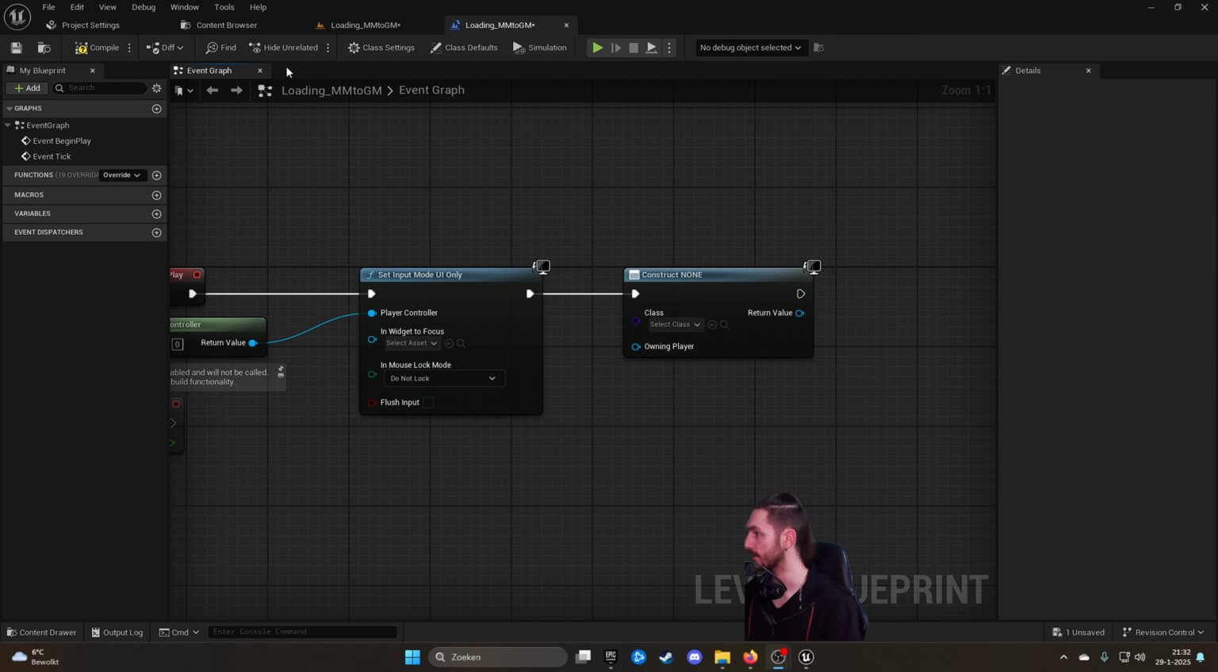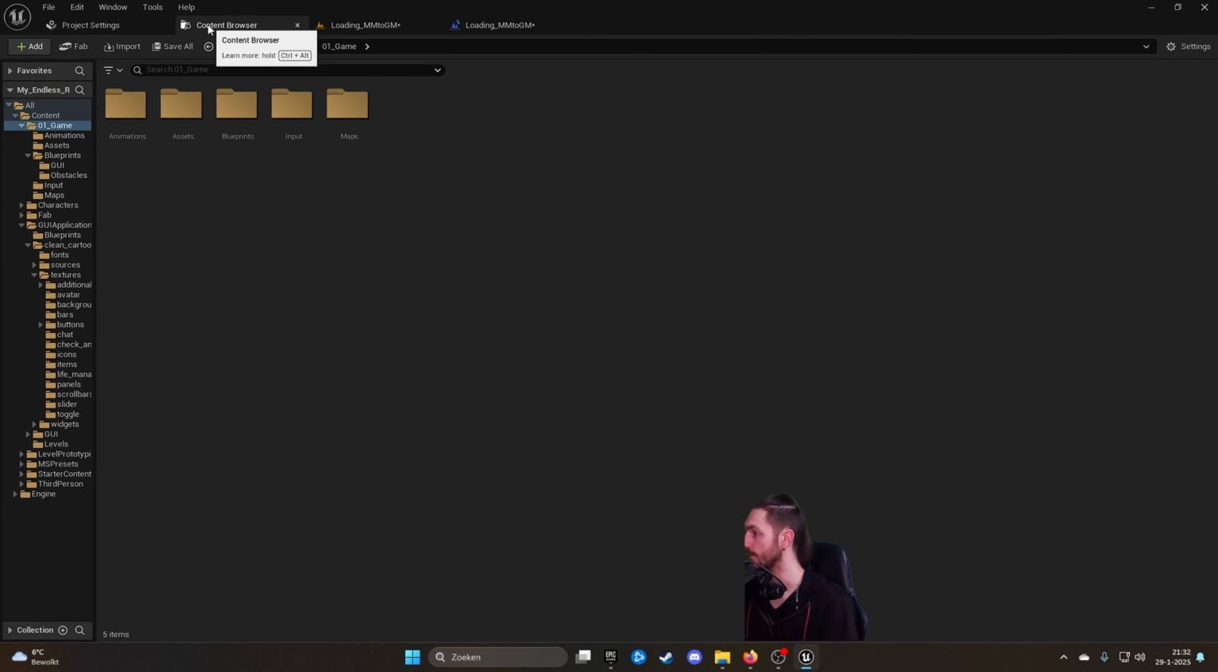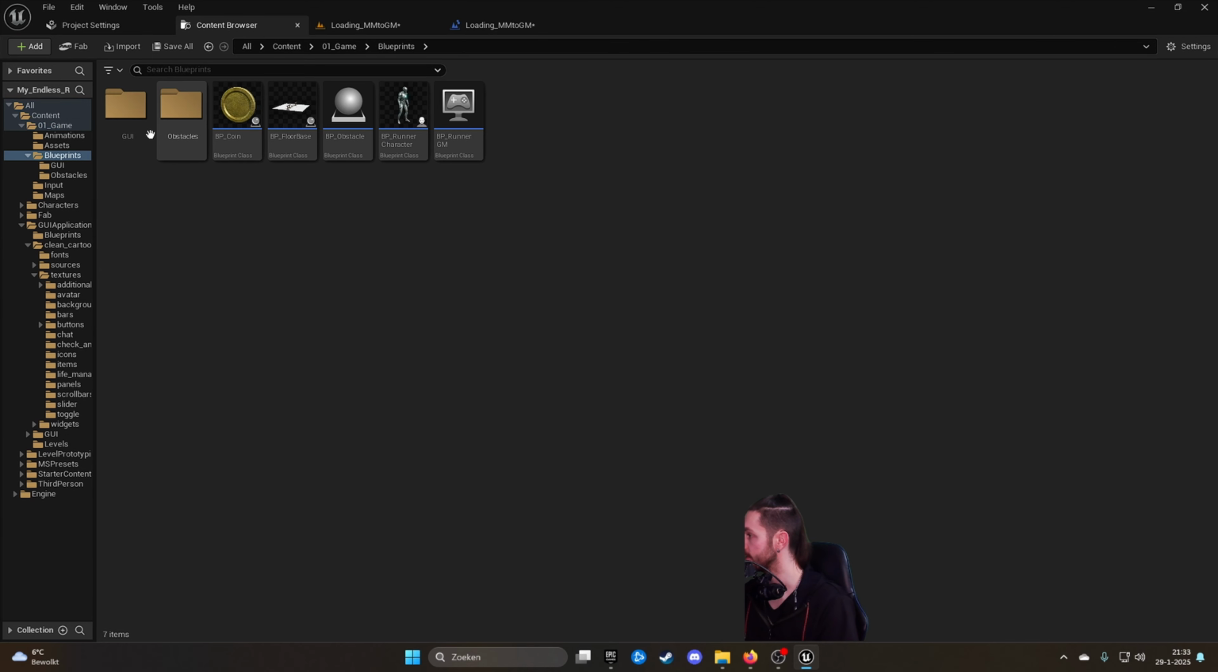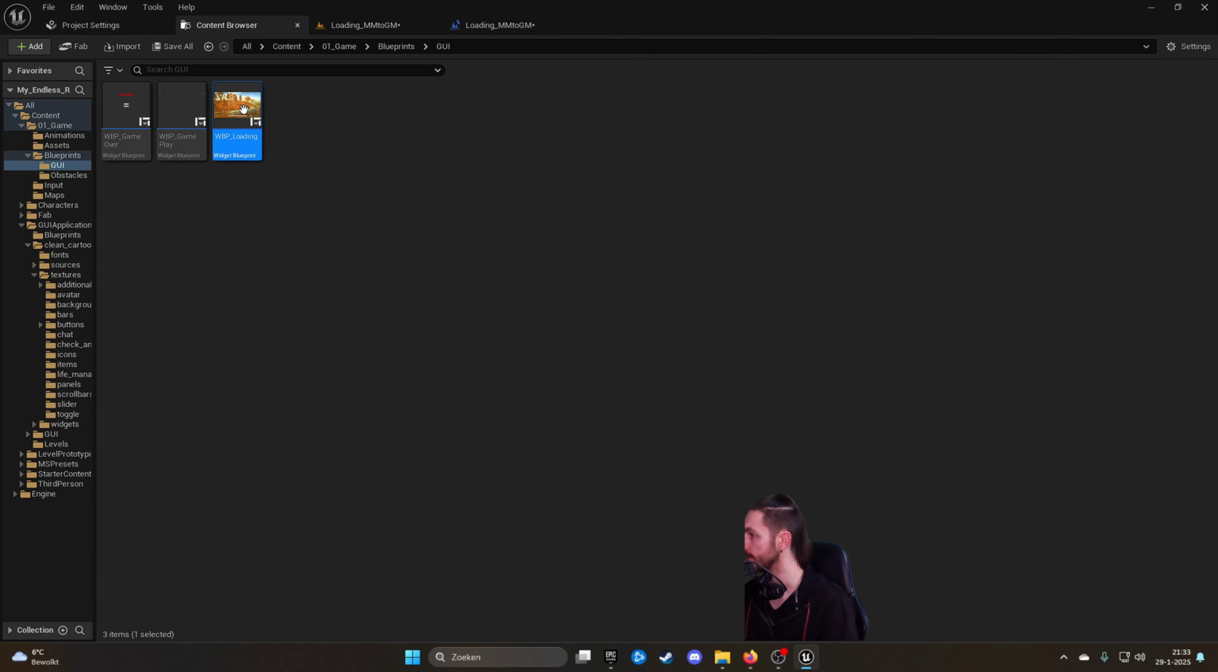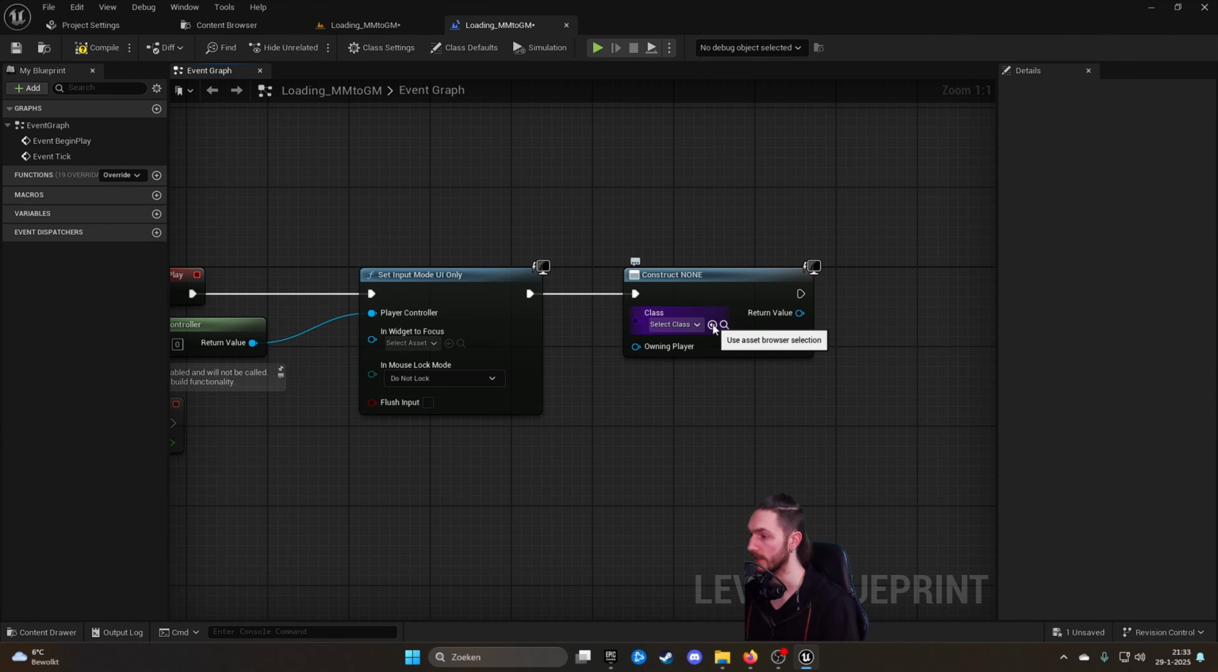I just found out that there is also a loading screen in the GUI itself. So take ours, because that one is new. We go to our game, blueprints, UI, and select it. Go back to the loading game mode, and here click the arrow button. So we have the correct one.